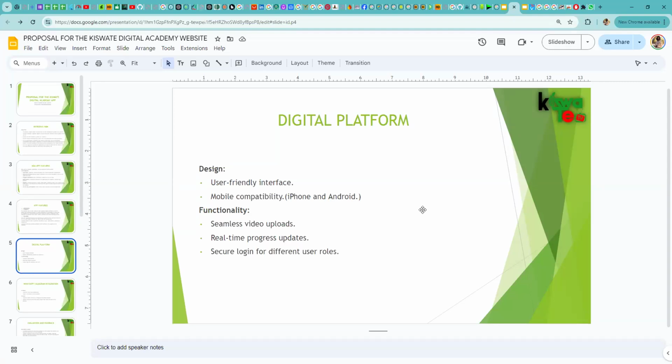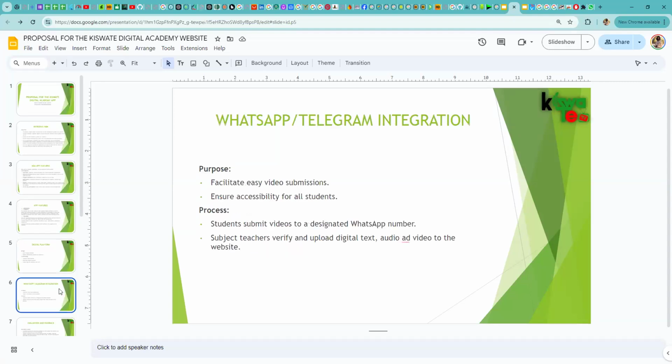And you're going to have secure login for different user roles. This means that no student can use another student's account. Once a student has logged in, that account is going to be specifically assigned to that particular student. So there won't be any instance of, let's say, one student using another student's account to access resources. Or even if it is teachers, no teacher will be able to use another teacher's account to access these particular resources.